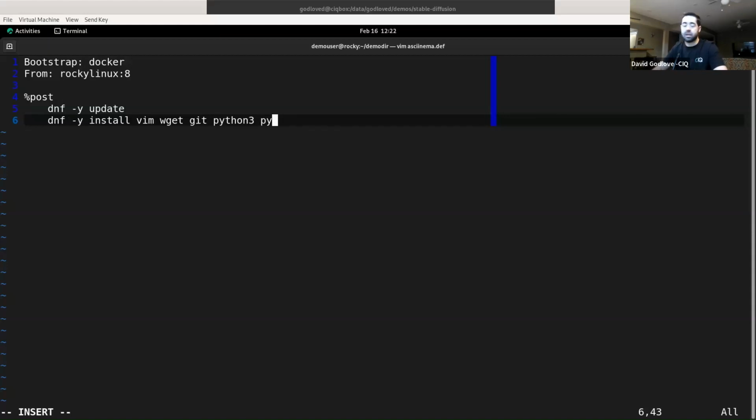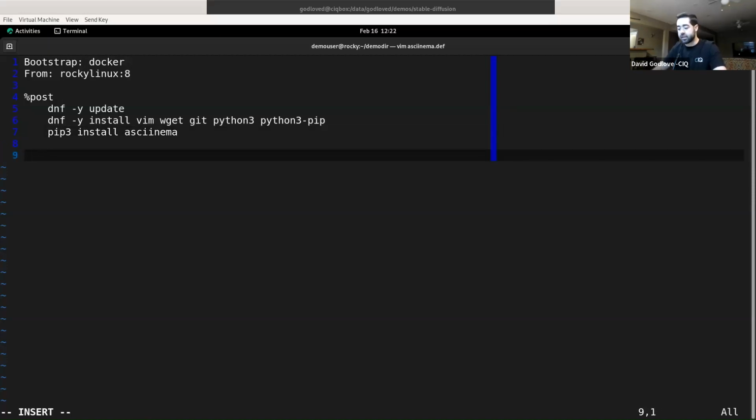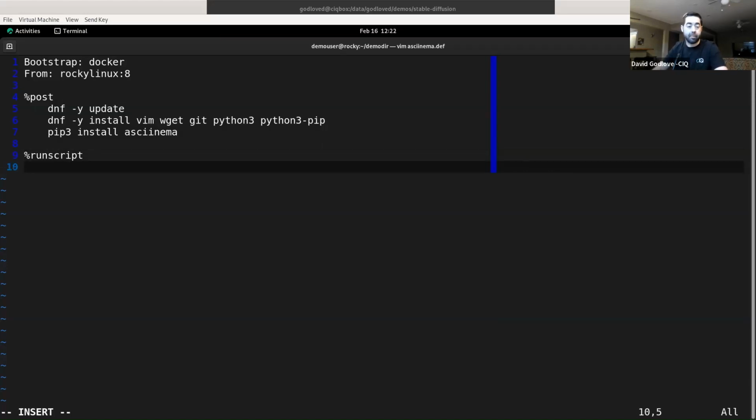Python 3 is important because I'm going to be installing this Asciinema program that I'm going to demo for you briefly. And I need pip. And then I'm going to do a pip3 install asciinema. And I'm also going to give this a run script. If you remember previously, I said that there is metadata inside the container, which tells the container what to do when you run it. Well, this is that metadata. And so I'm going to specify that we should execute asciinema, and we should do so with whatever input the user gives it.